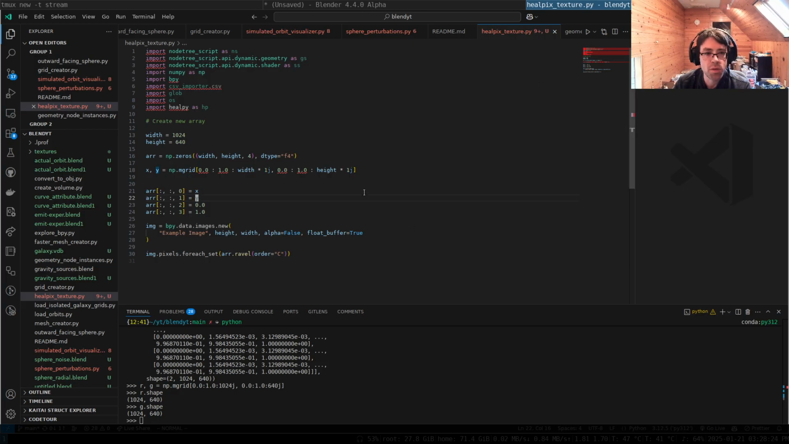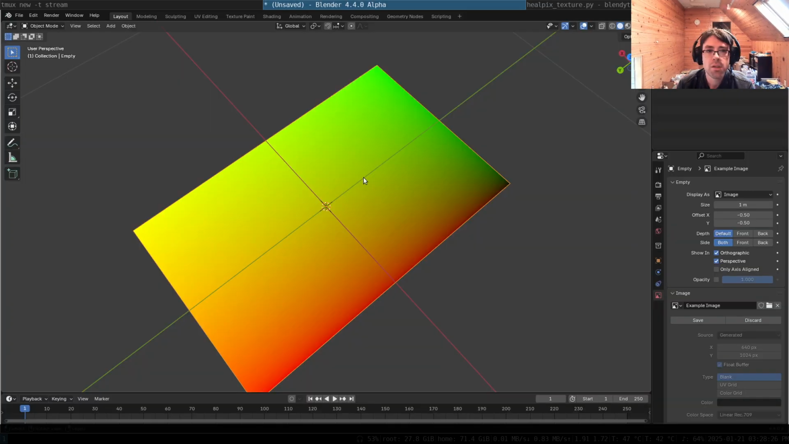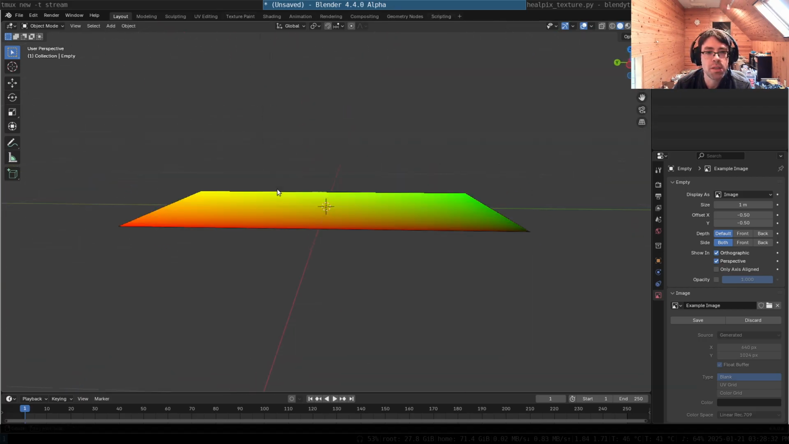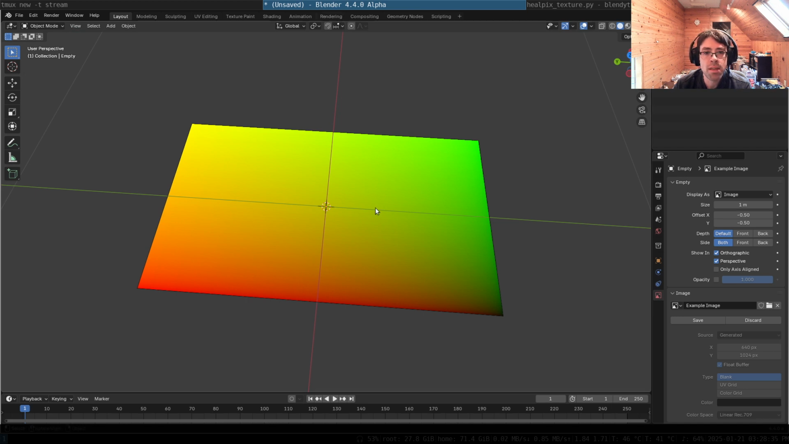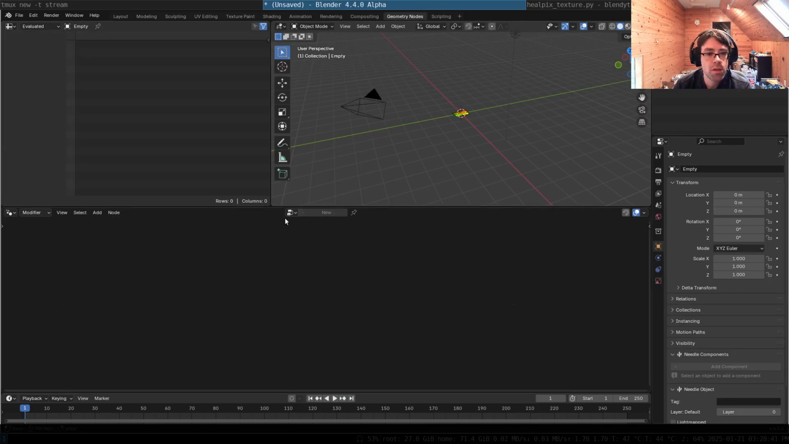Okay, so let's get back to generating our procedural textures. The first thing we are going to do is see what happens if we map this onto a cube, or onto a sphere. So let's do geometry nodes, create a new one.